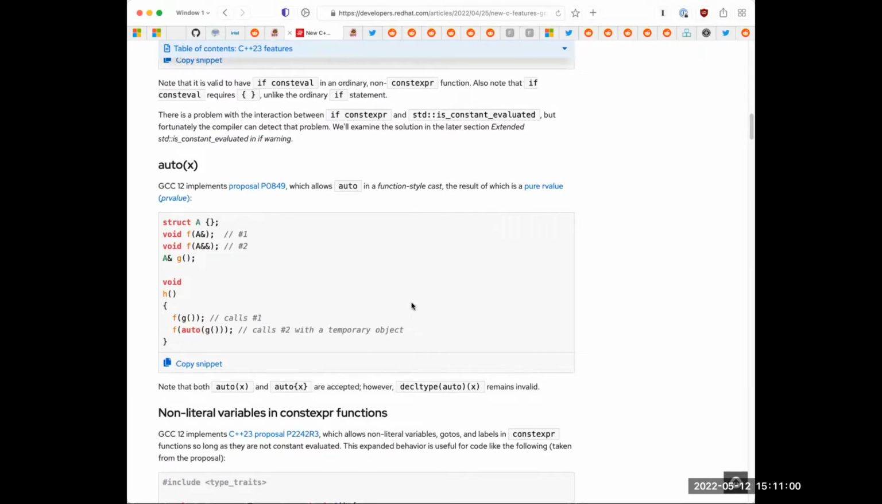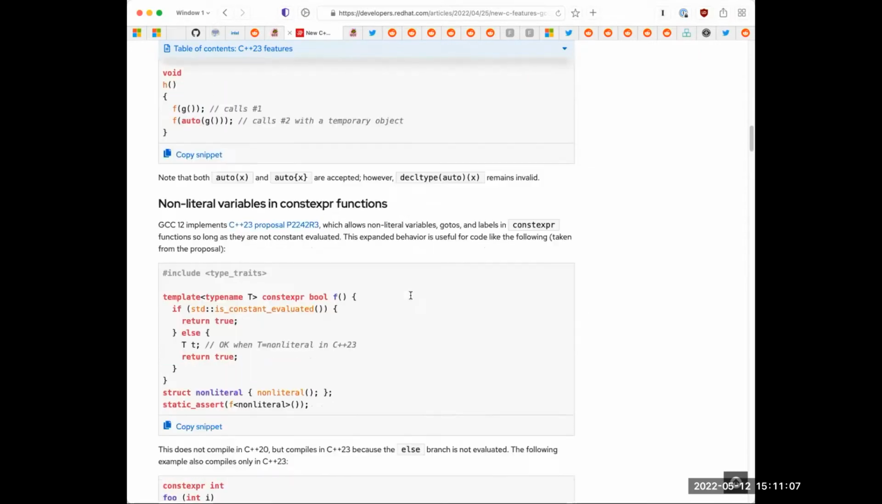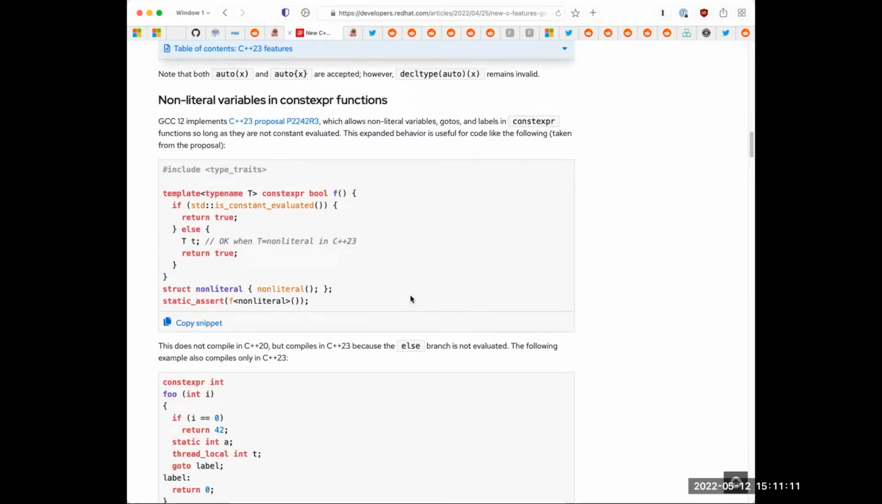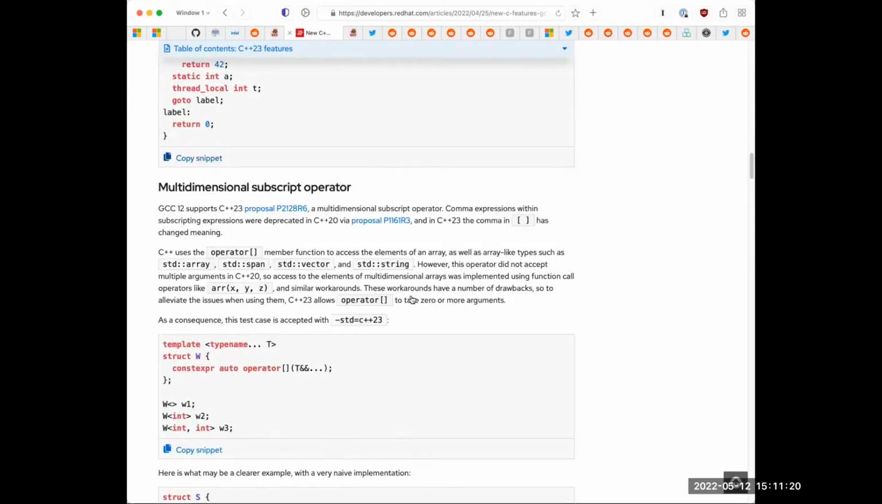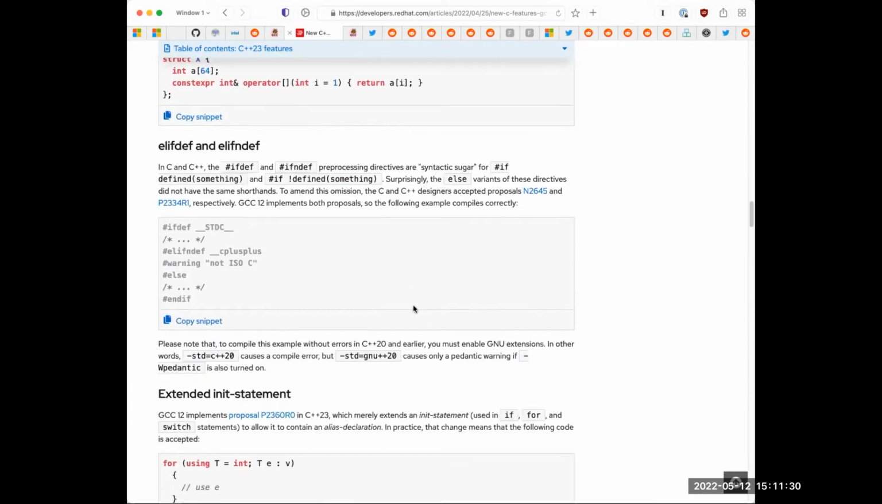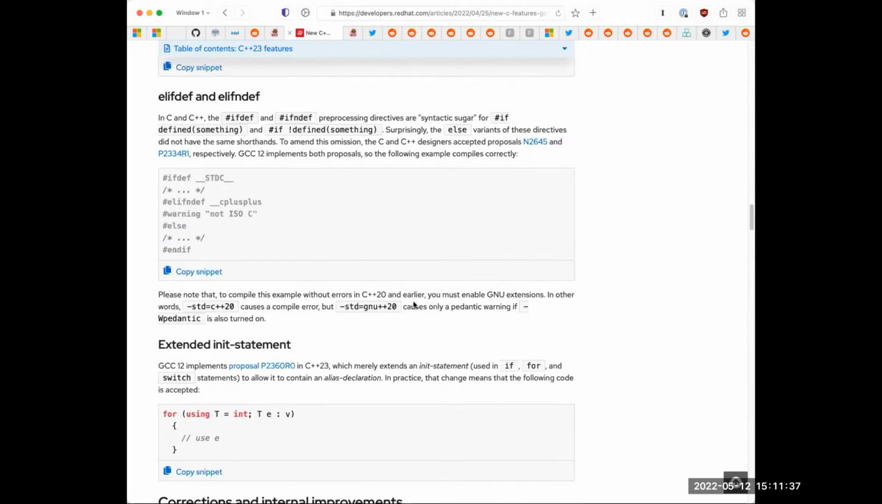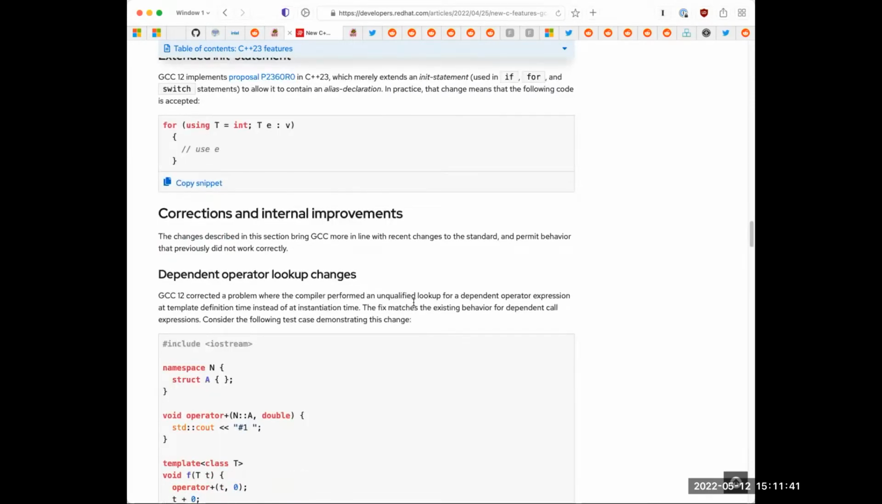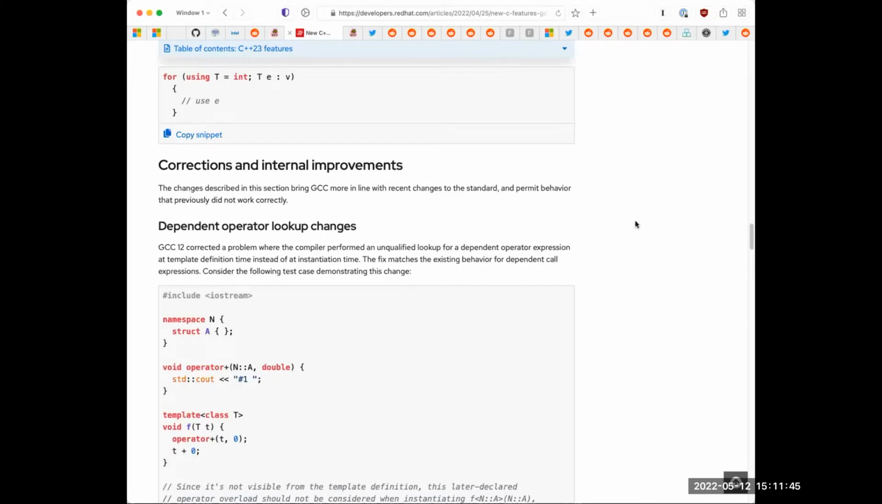auto(x), which allows auto in a function-style cast, the result of which is a pure rvalue. Non-literal variables in constexpr functions. Multi-dimensional subscript operator. I know some graphics programmers waited for this. The new preprocessor directives elifdef and elifndef, extended init statement, and some other corrections and internal improvements. Another new thing is that vectorization is now enabled at -O2 optimization level. This is since GCC 12.